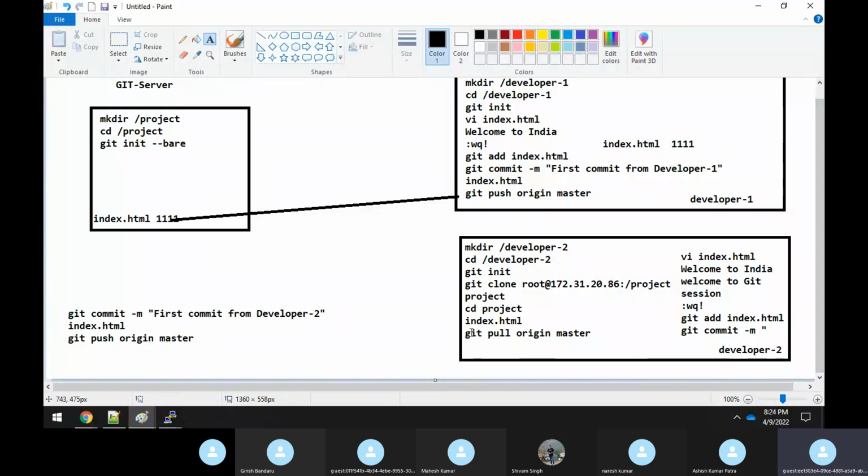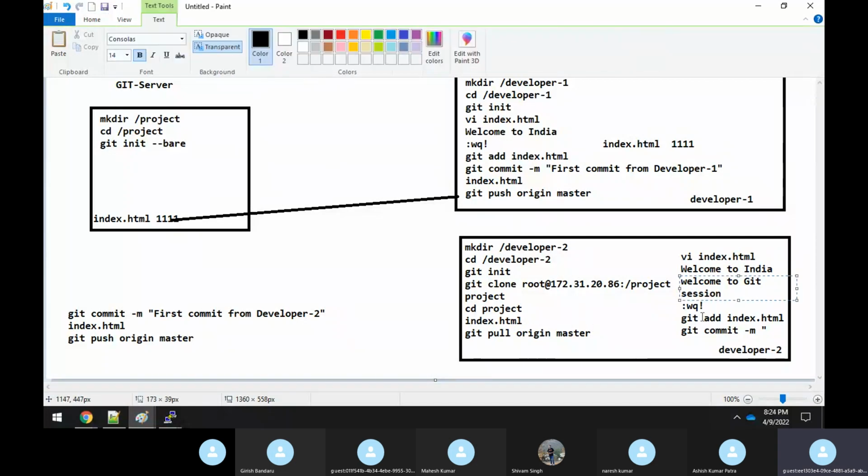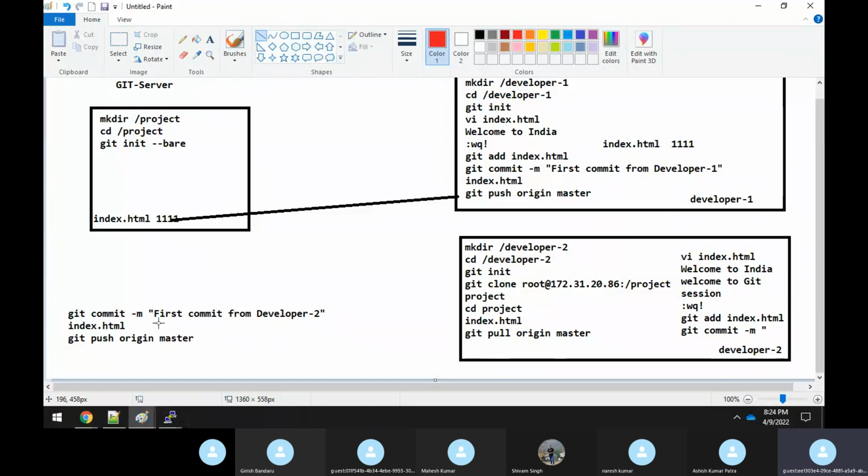Now what will developer 2 do? Developer 2 will do a git pull of that file, and then he'll open the index.html. He has added more content to the file and saved it. He did a git add index.html, and he did the git commit, and he has finally pushed it. Once he pushes it, it will be pushed to the Git server.